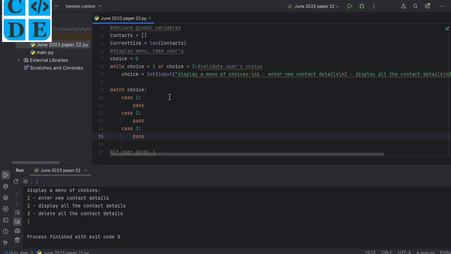However, in your exam hall, you won't have time to write all of this pass because you're writing it on paper. So what I think you should do, if you think you will be fast enough, is to get a pencil.